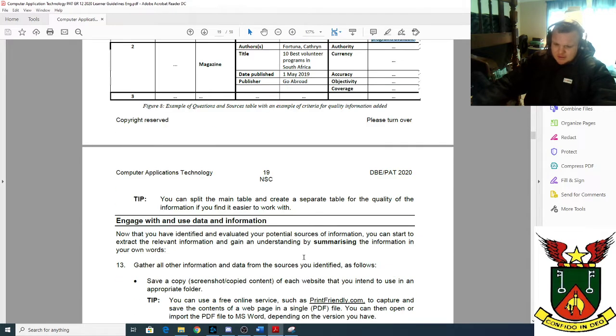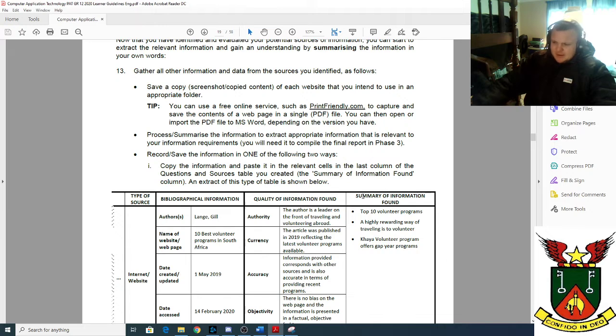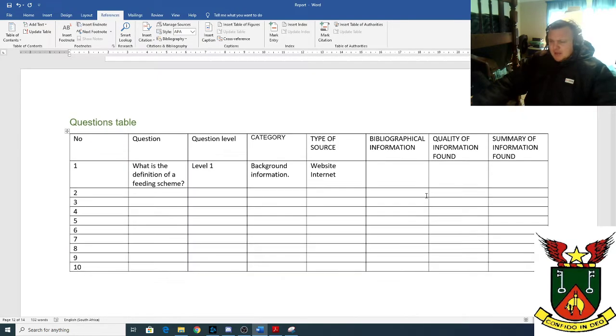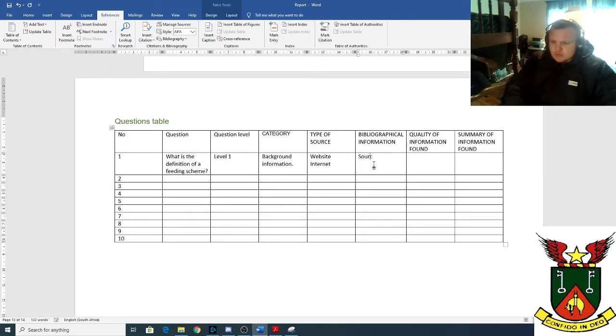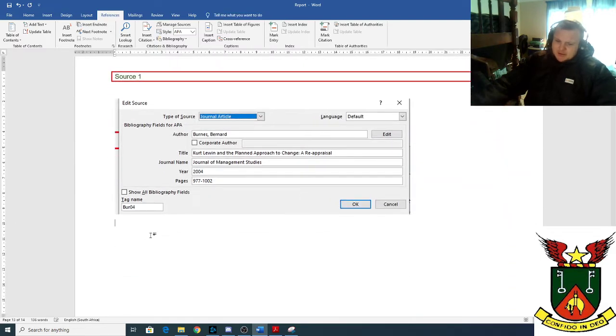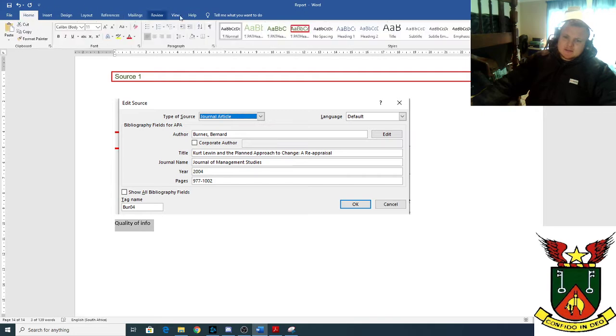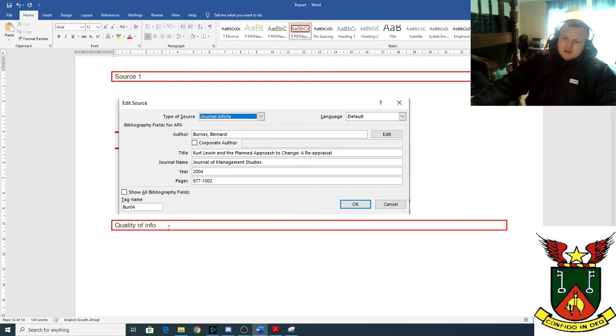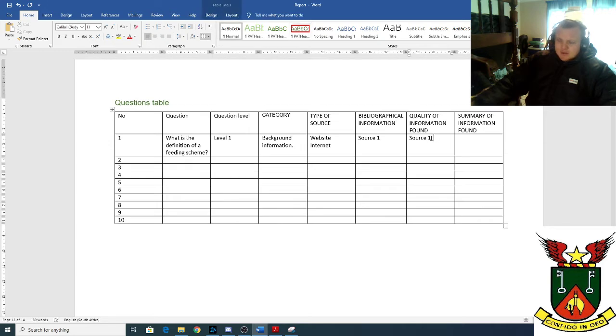Let's quickly look at the last thing that we will do. Summary of information found, we will put it here in the last column. So what we will basically have here is source 1, and then the quality of information. I will also put hyperlinks in for source 1. Okay, you can also have a subheading here, quality of info, with your table. If you make this heading a heading 3, then you can also put in here source 1, quality of information found.